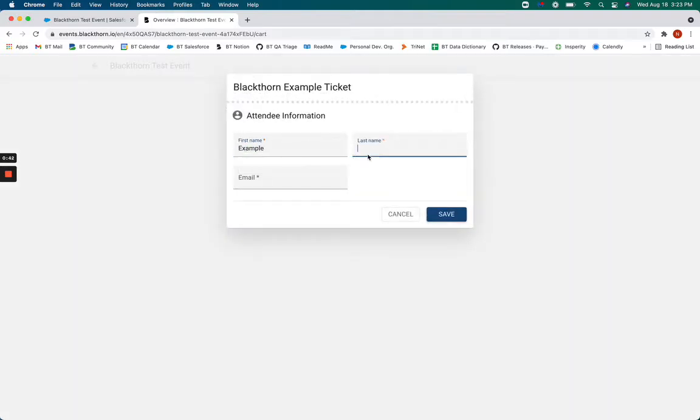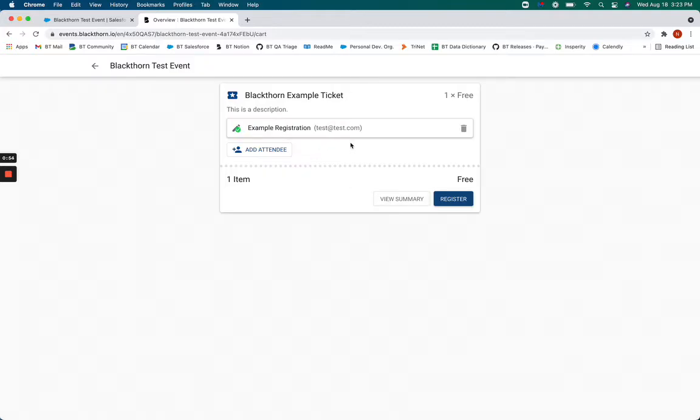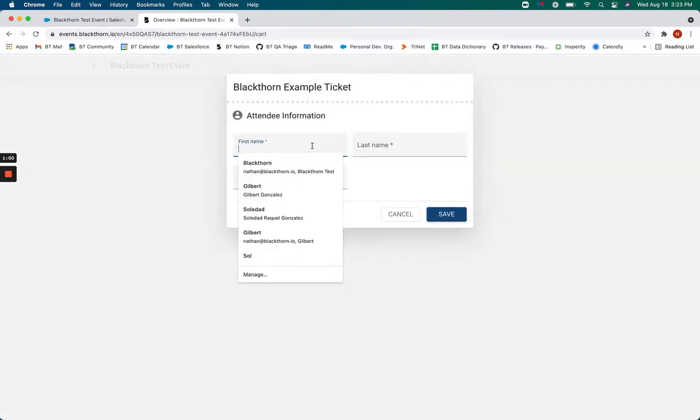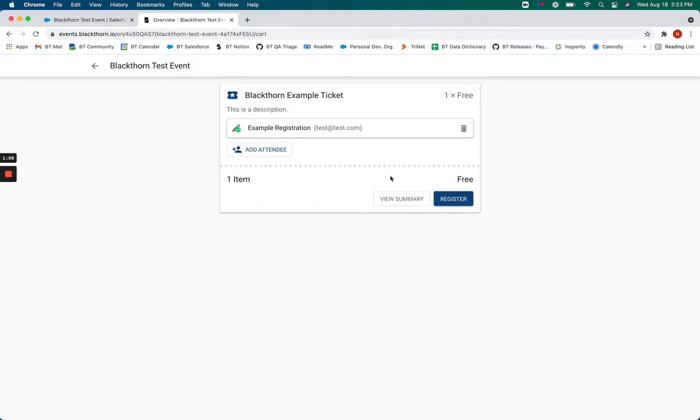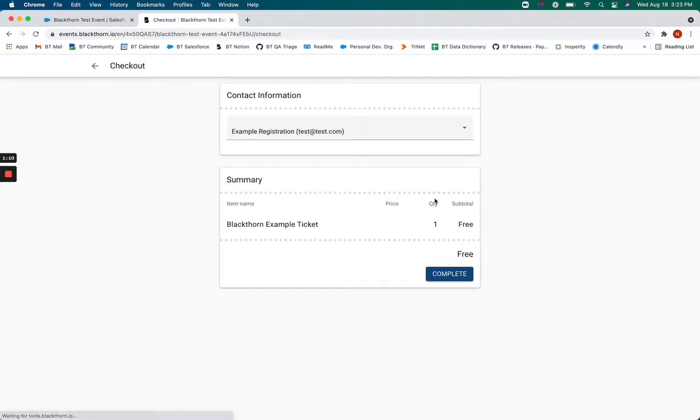and I'll put in some information here. So my example registration at the email is test@test.com. I'll go ahead and press save. So it saves my attendee here. I can go back here and edit if I wanted to, or I can add another attendee by doing this. But for this example, I'll go ahead and remove this and just keep it to 1. I can view my summary, or I can go ahead and click register.